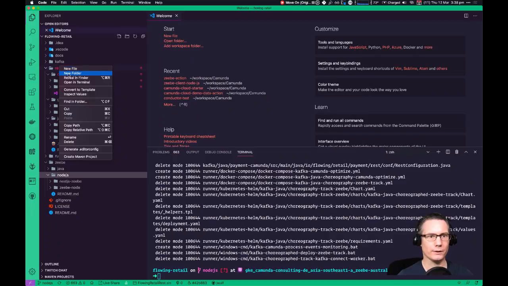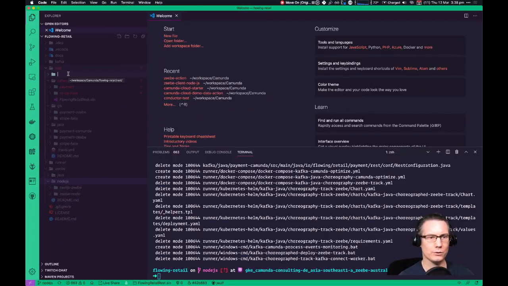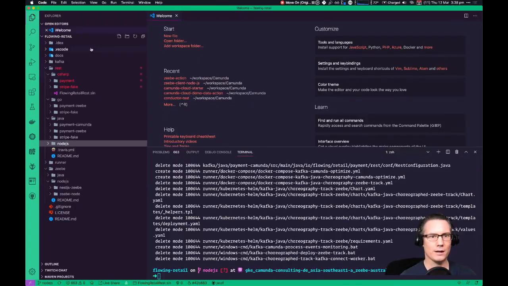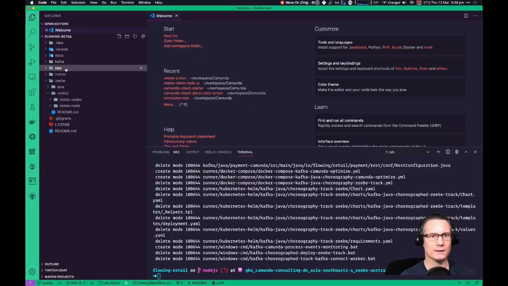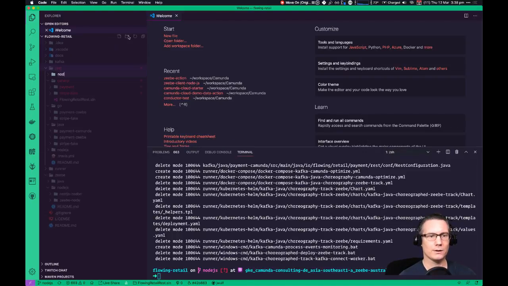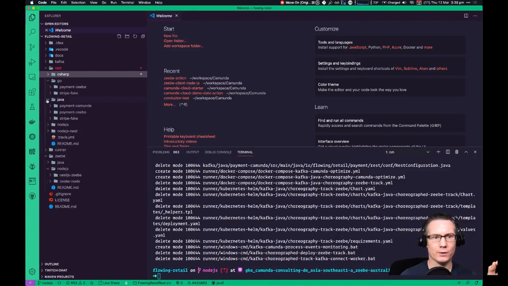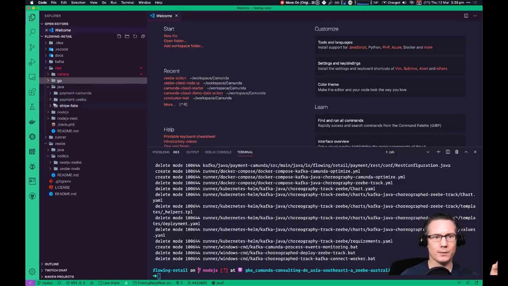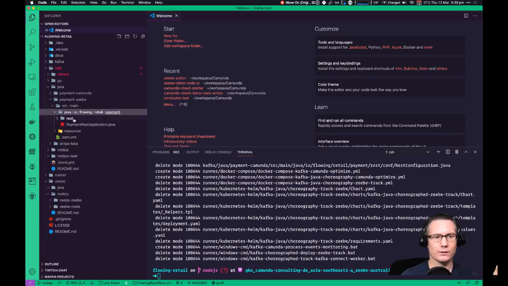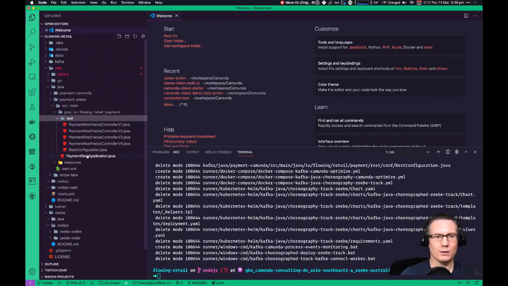So new folder. Now we're going to do a couple of Node.js. So we'll just do Node.js, which is the straight up Node.js with Express. And then we'll do Node.js with Nest. Node.js, Nest. Boom. Okay, cool. So the first thing I'll do is I'll implement this REST server, and I'll base it off the Java one, I guess. Java. So we've got payment, Zeebe, Stripe, fake. Okay, what's this? Let's have a look. Okay.